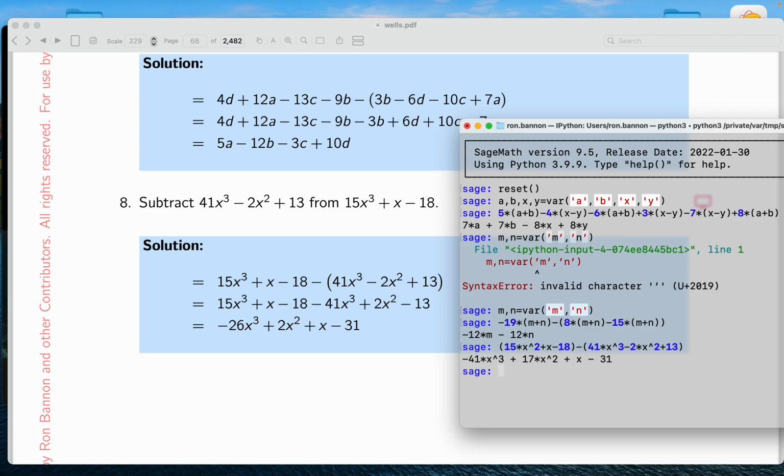And what do I get? Well, you know what? I made a mistake in typing it. And so how'd you know that? Look at the answer. The answer is minus 26x cubed. That's not what I got there. So I'm going to hit the up arrow, and I'm going to edit this. What did I get wrong?